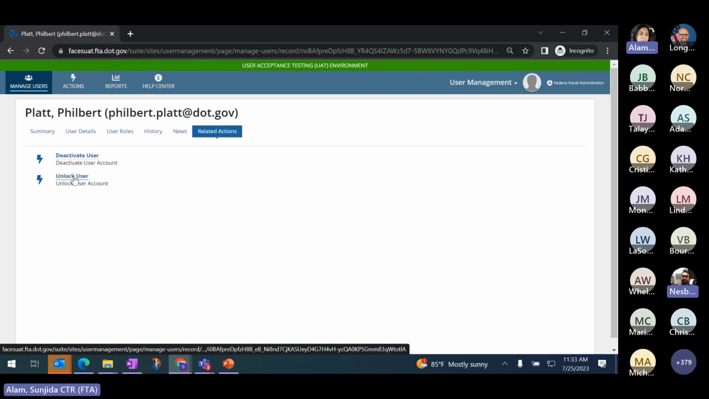So managers can also come here and see this user is locked. So that's why you only get to deactivate the user or unlock the user. Once you unlock these users, let's go ahead and unlock this user.